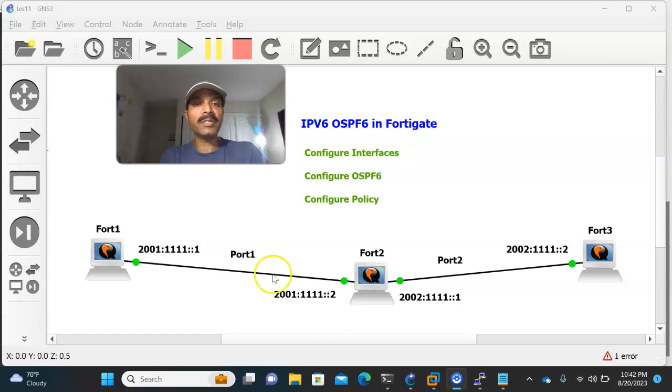So in this architecture, I have connected three FortiGate firewalls. Firewalls 1 and 2 are connected by physical port 1, and firewalls 2 and 3 are connected by physical port 2. Okay, so these two interfaces are in the same subnet, 2001:111, and these two interfaces are in a different subnet, 2002:111. Okay, so first let us configure the interfaces, then I will be configuring a policy.